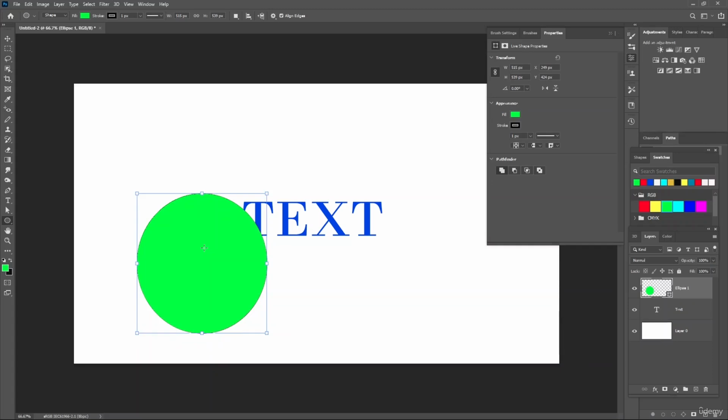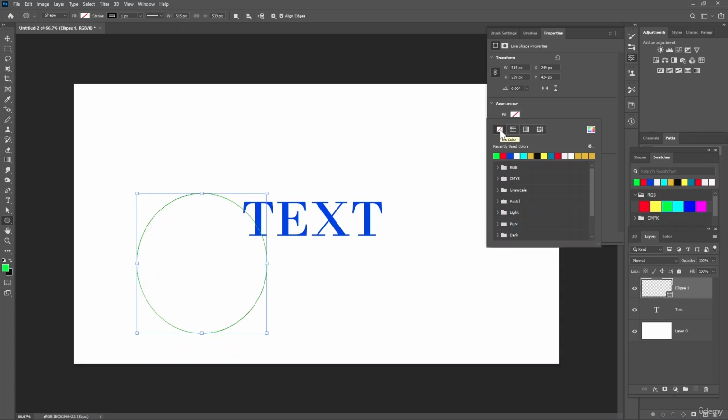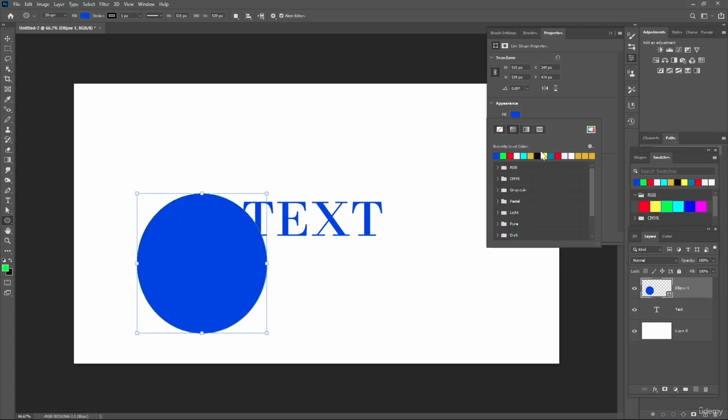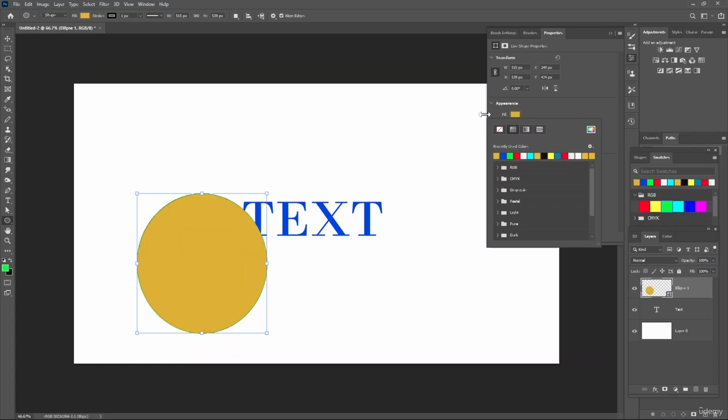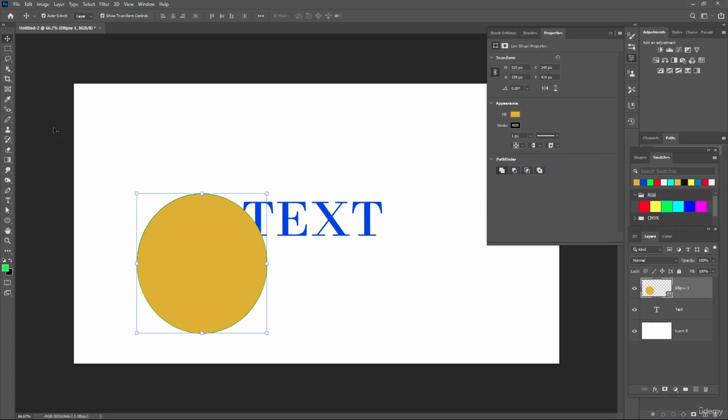Here we have the shape, and with the text and shape tools and properties you can tweak the appearance. You can change the colors if you want to use them, and you can change the color from here. Okay, so here we have the shape, and now let's talk about adjustment layers.